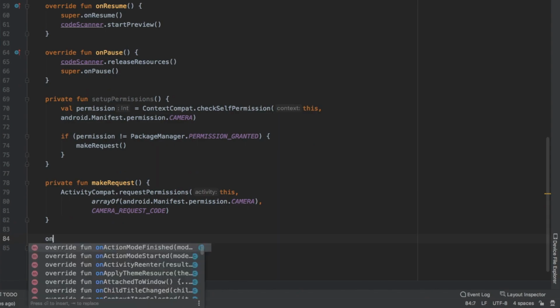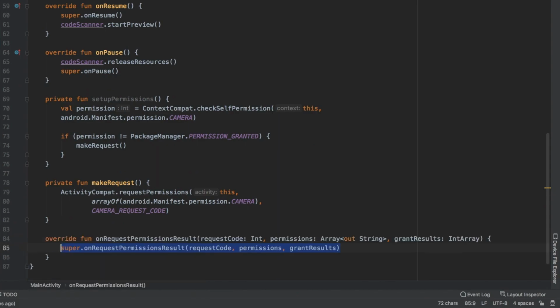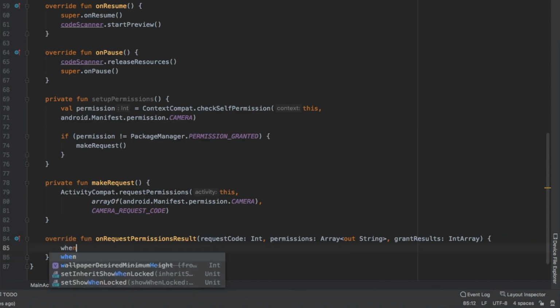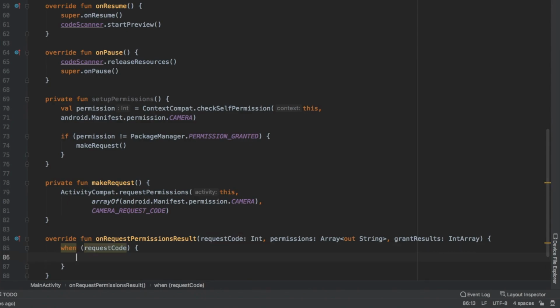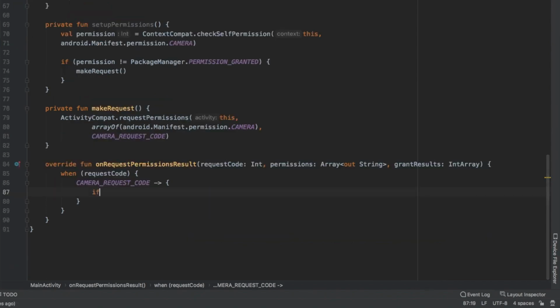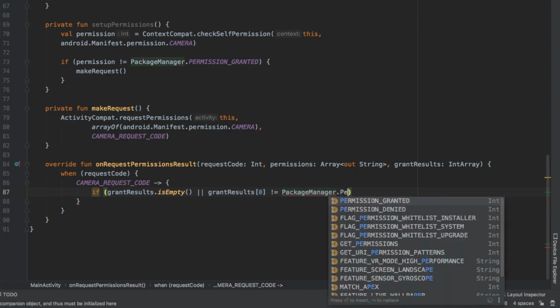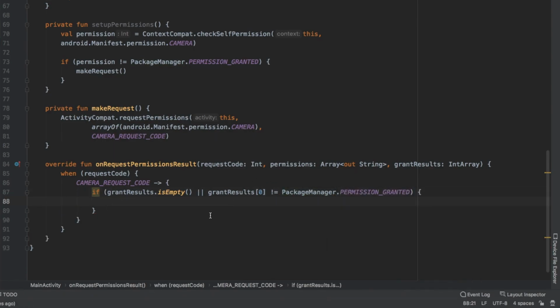And right below, we want to override onRequestPermissionsResult. And this will give us the result of whatever happened here when we made the request. So we can just delete this super call and add a line that says when requestCode, and when that is equal to CAMERA_REQUEST_CODE, we will tell it to do the following. So let's create a block, and right below inside this block, we will type in if grantResults is empty, or grantResults at the index of 0 is not equal to PackageManager.PERMISSION_GRANTED. Then we will probably ask the user to think again.